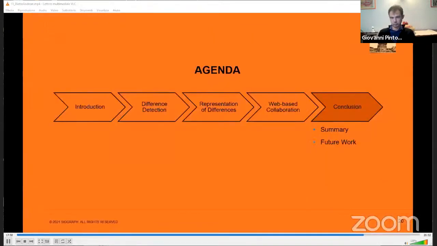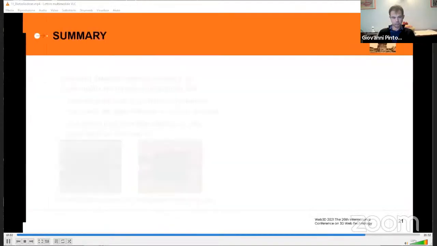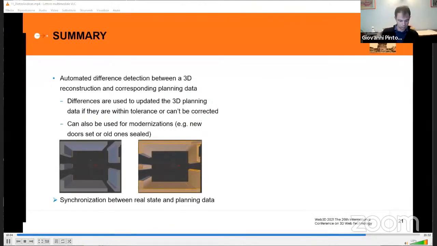The last part of the presentation consists of a conclusion, which is divided into a summary and the future work. To summarize, we described a system to support web-based construction site monitoring by automatically detecting differences between a 3D reconstruction and the corresponding planning data. In addition, the original 3D planning data cut can be updated based on the detected differences if the differences are within tolerance or cannot be corrected.